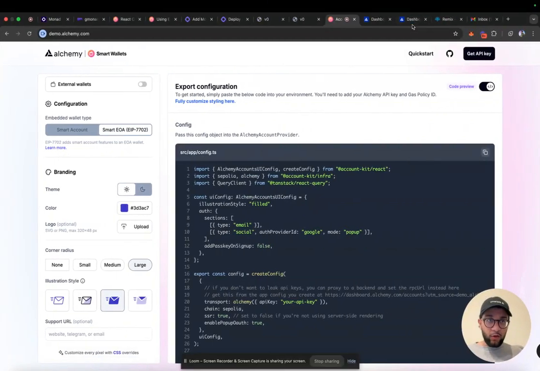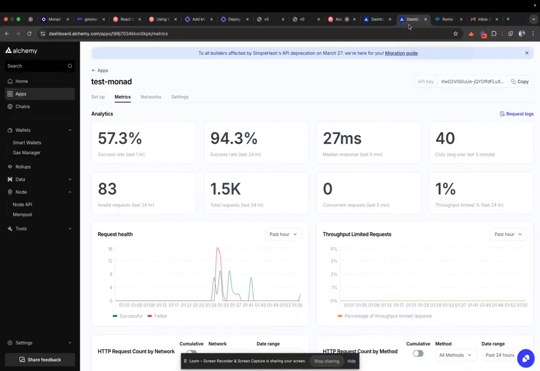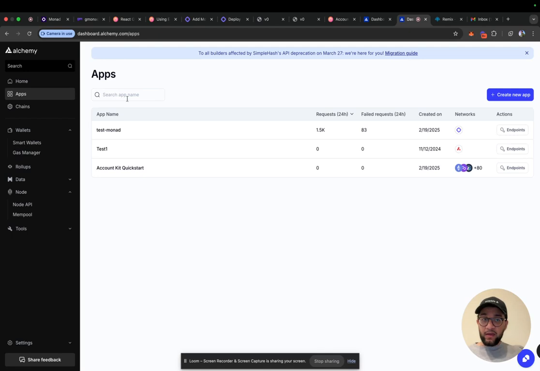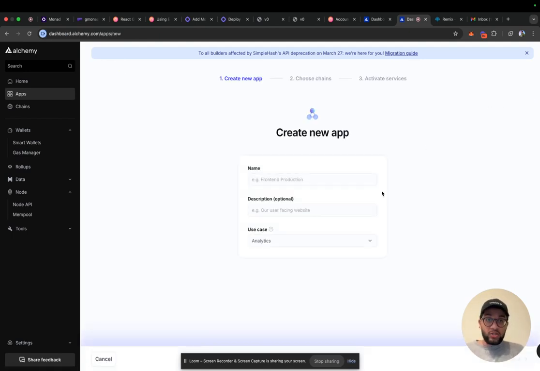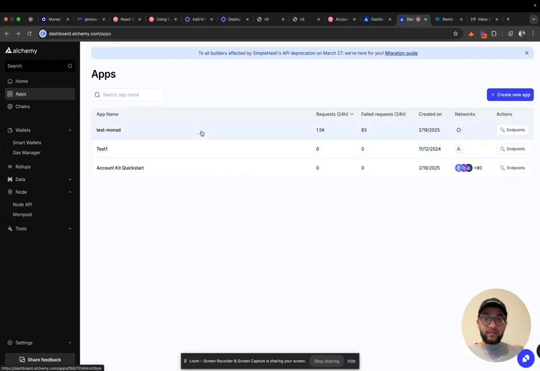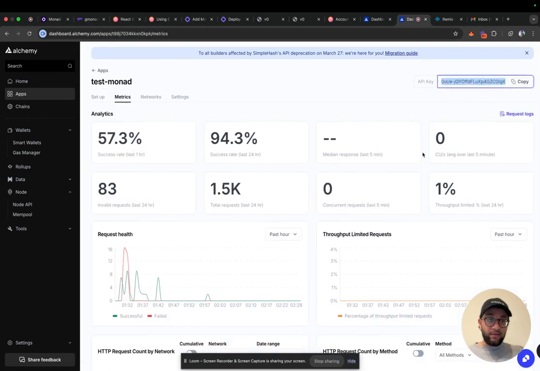So if I go back over here and showcase my dashboard, I've already got some apps running here. You can come here, create a new application, and get that API key from there, or you can use an existing application. As you can see, I already have one Monad application running, and I have my API key available here. And don't worry, I'm going to close it off when I post this video so that these API keys aren't able to be used by other folks. So don't worry about that. But just to showcase how that looks.